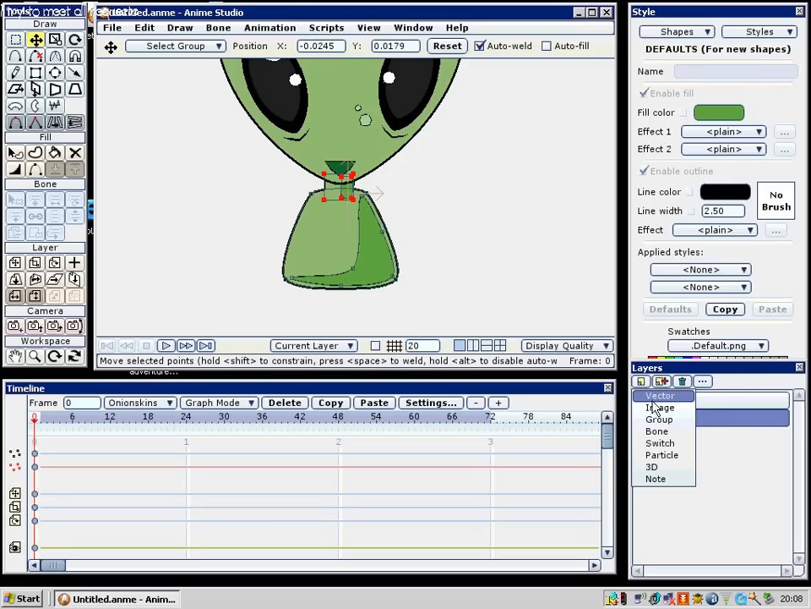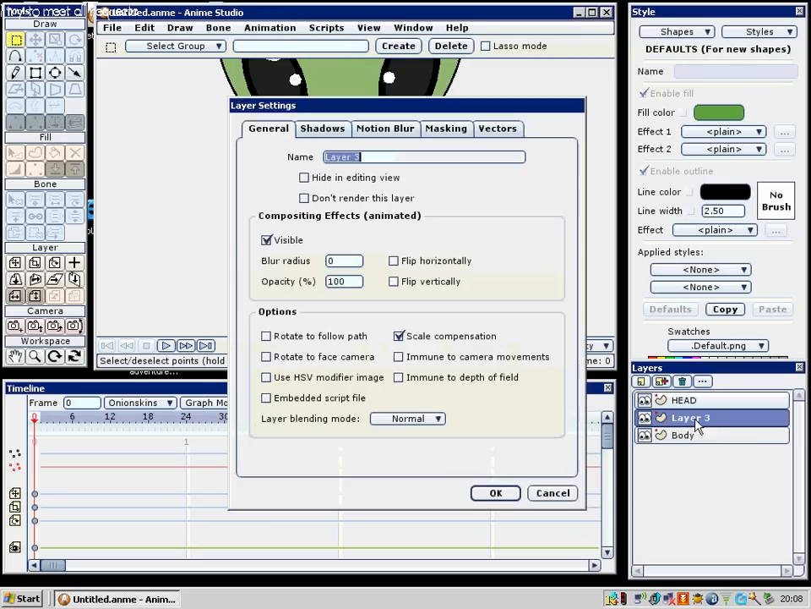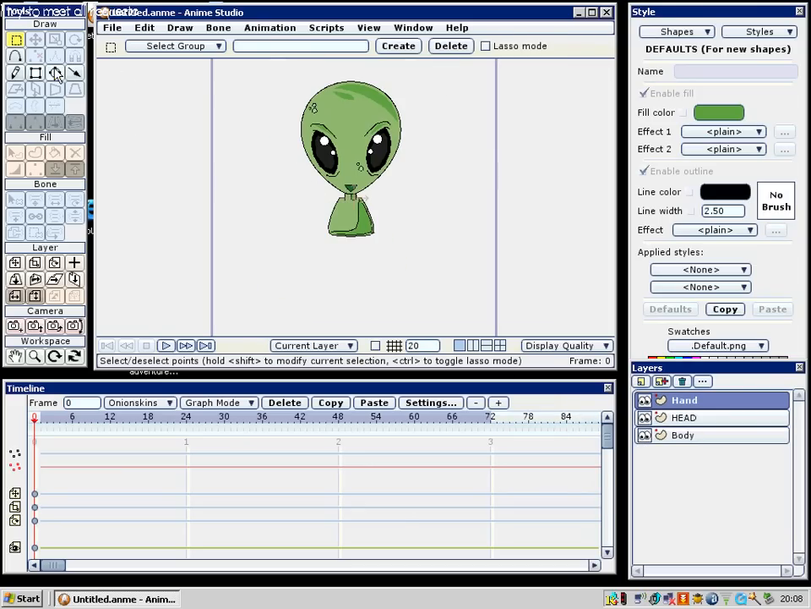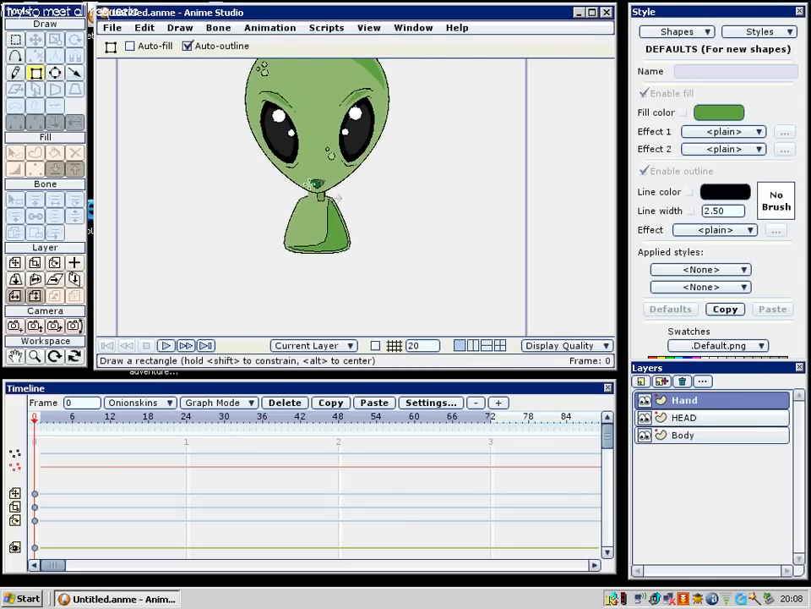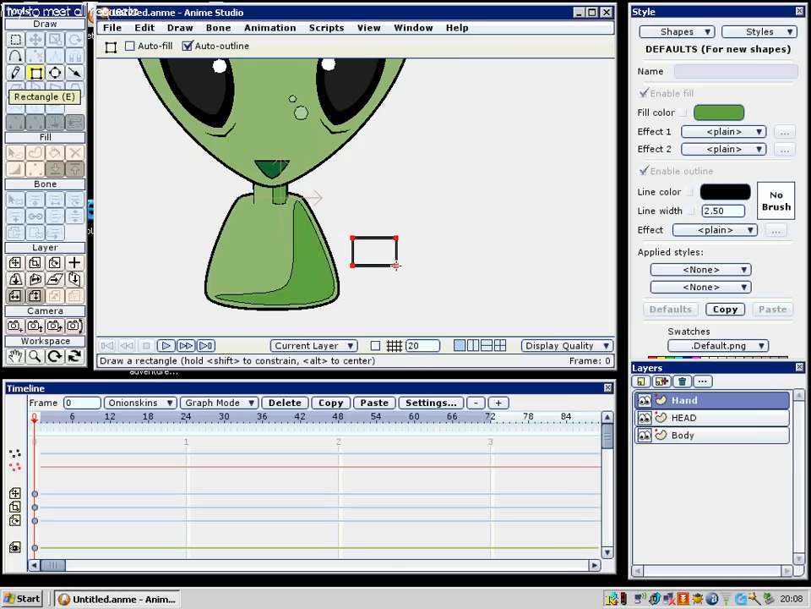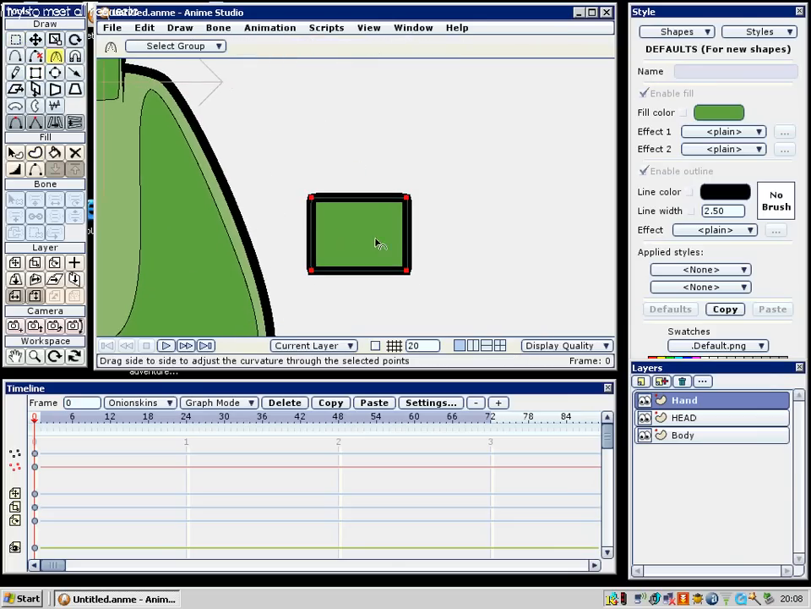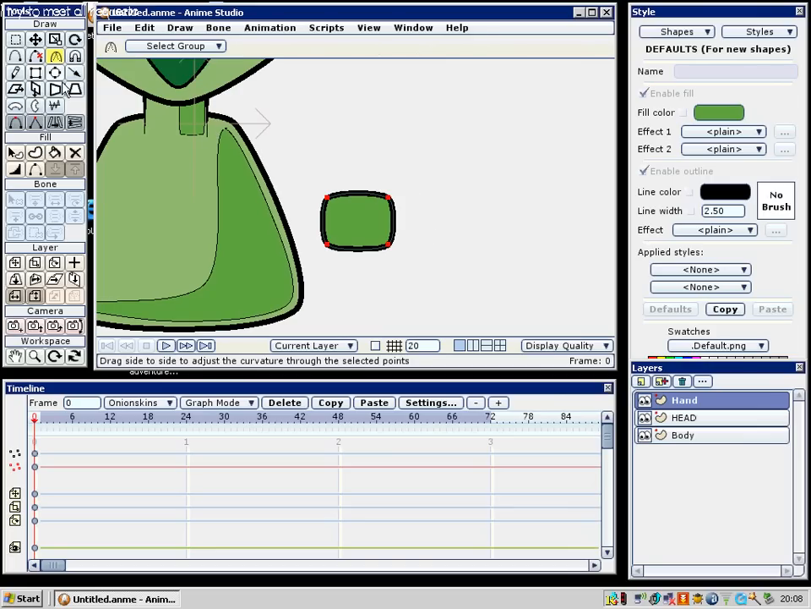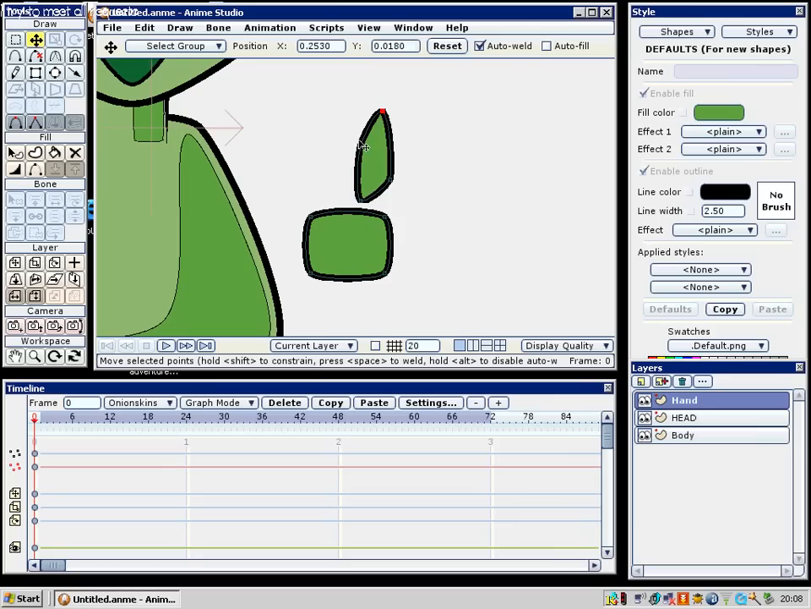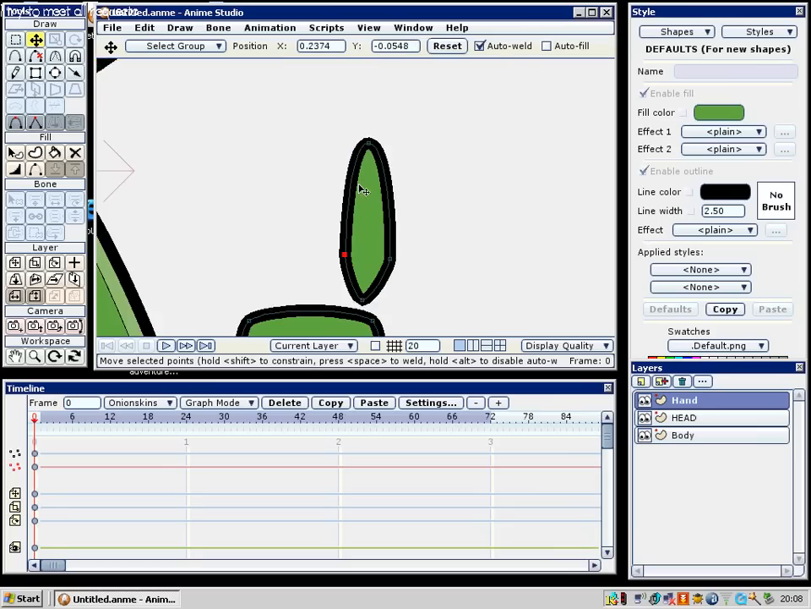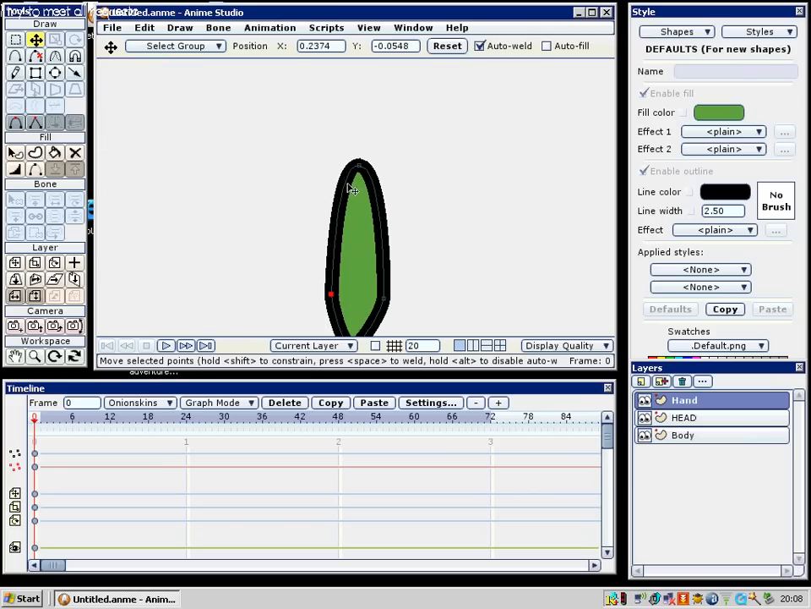Okay, next you want your hand. You're going to call this next layer hand, and this wants to be in front of everything. I know he's cheating, but I make my hands floating again, just like Rayman. So you're going to create a little shape and work out how you want your fingers to look. Maybe you want little suckers on the end. Yeah, let's do that. Let's have little suckers on his fingers.